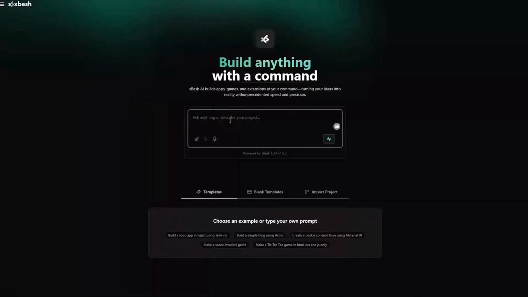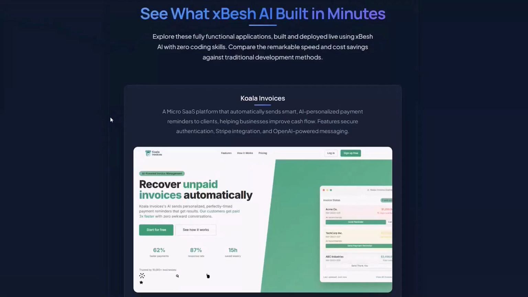Hey everyone, it's Adrian here, and I'm really thrilled to introduce you to xBesh. Now, xBesh is an AI platform that understands your ideas and automatically generates the code, sets up the database, integrates payments, connects AI features, and deploys it live. No coding, no complex drag and drop builders, zero technical experience needed. Sounds too good to be true, right? Well, we thought so too.